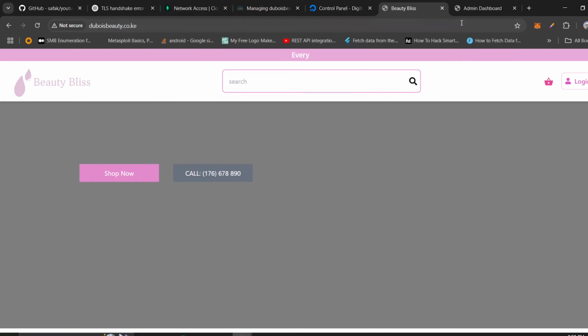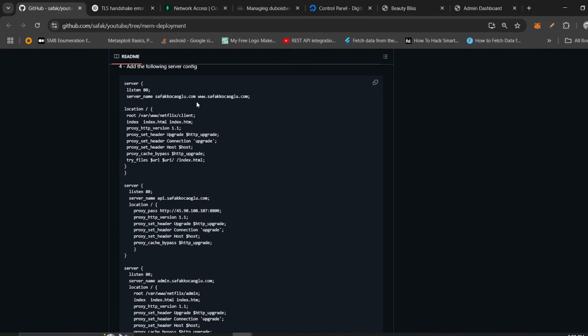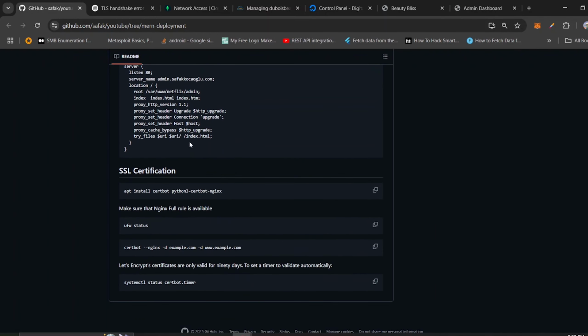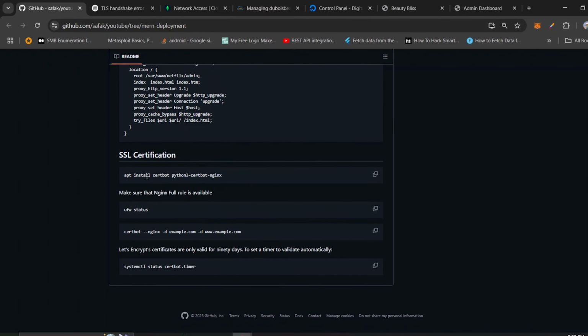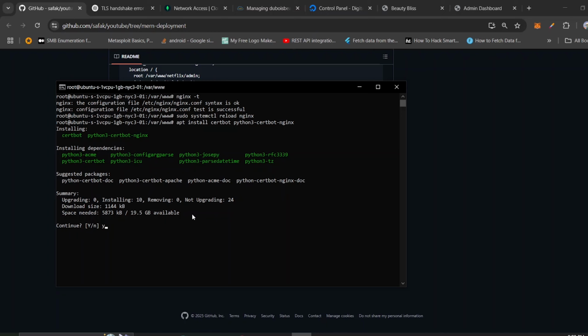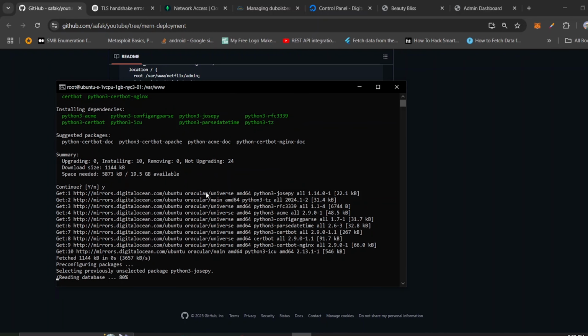And now the other thing is to install SSL. So let's go back into this part where we have our documentation. The next thing is to install this certbot that will help us to install our SSL certificate. So I'm going to come up here and I can paste this. It will install certbot like that. I'm going to say yes. Yeah, and it will install our certbot.